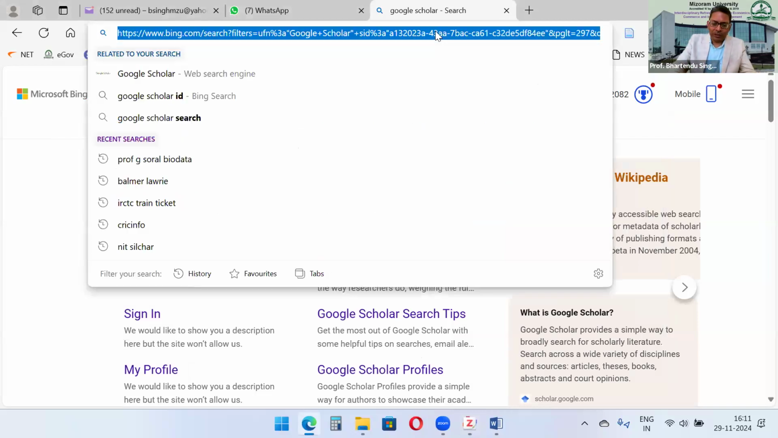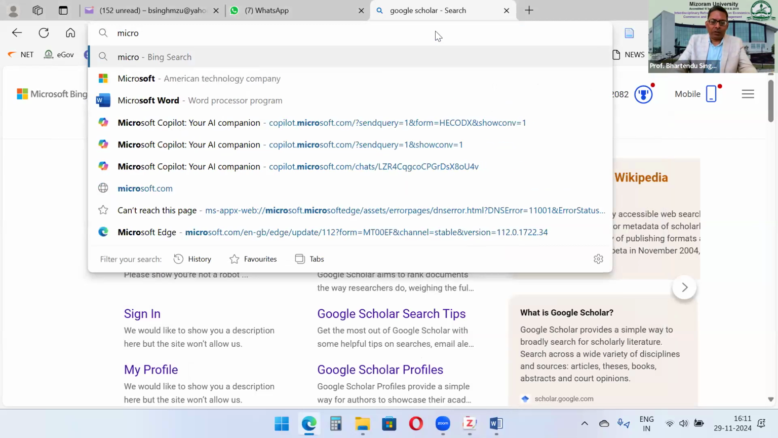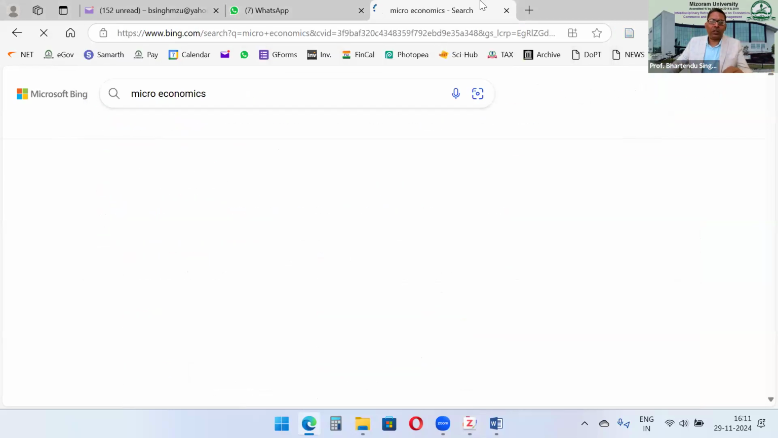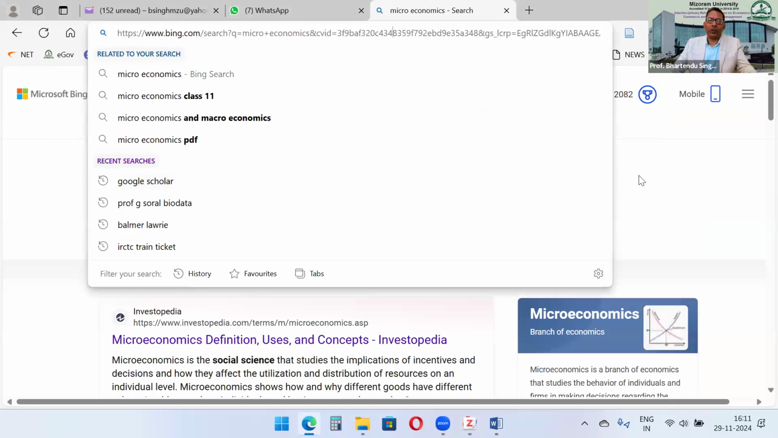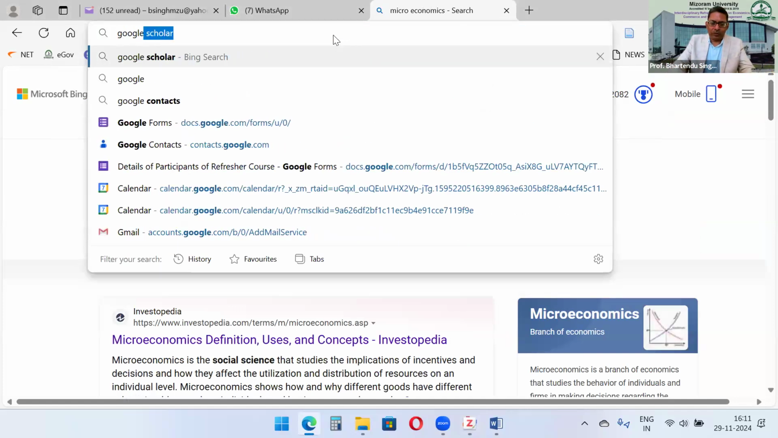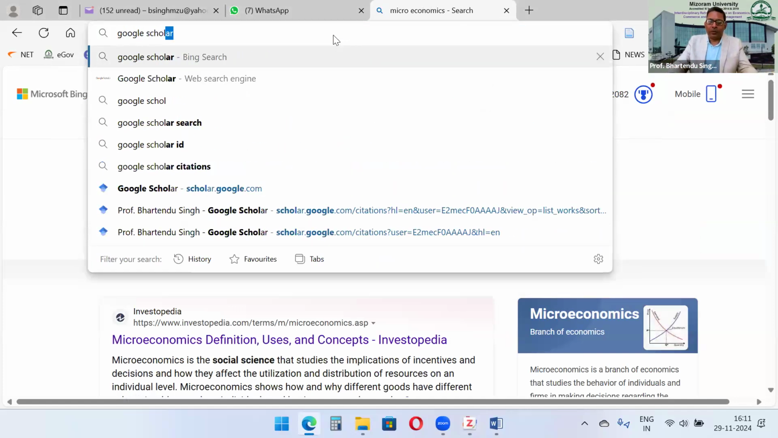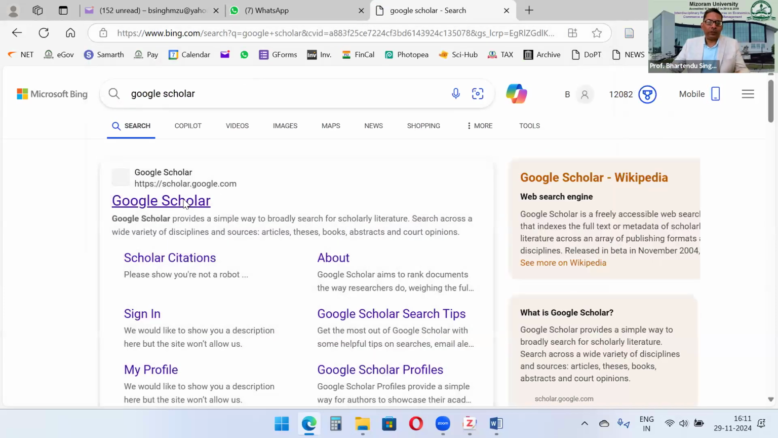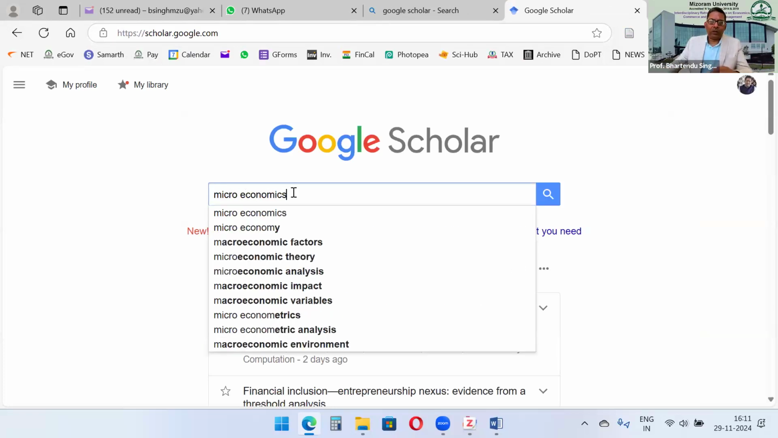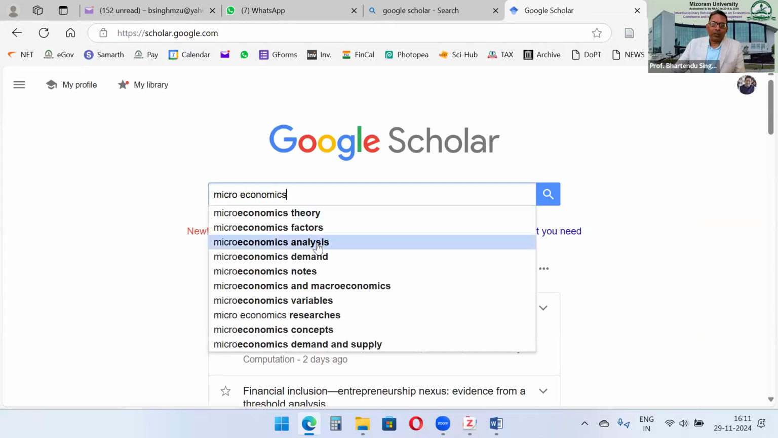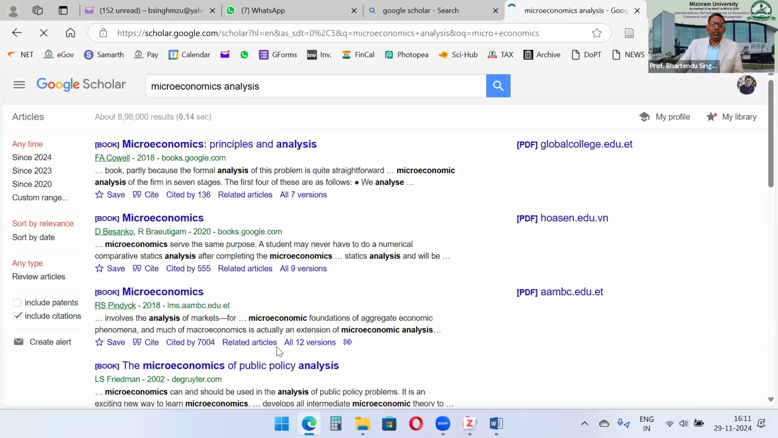Let's search microeconomics. No, not here. We have to go to Google Scholar first. Then I have to go into this, and here search microeconomics, theory, factors, analysis. Let's go for analysis. And these pages came. Click on this folder. These are the next steps you have to do.